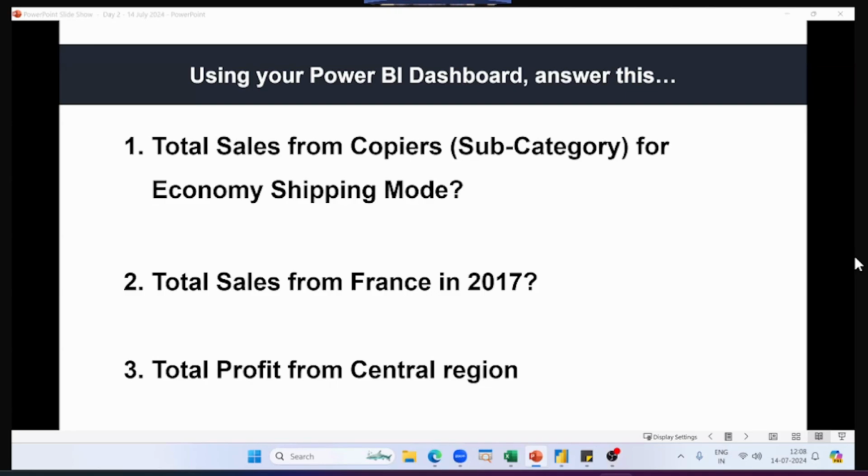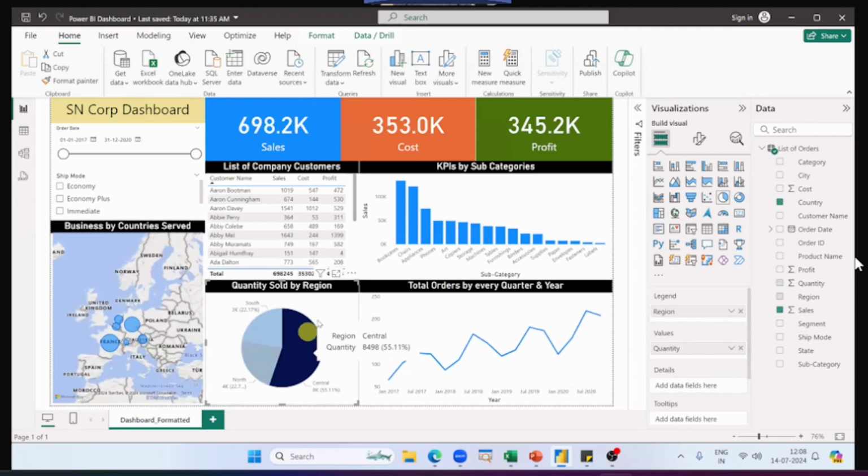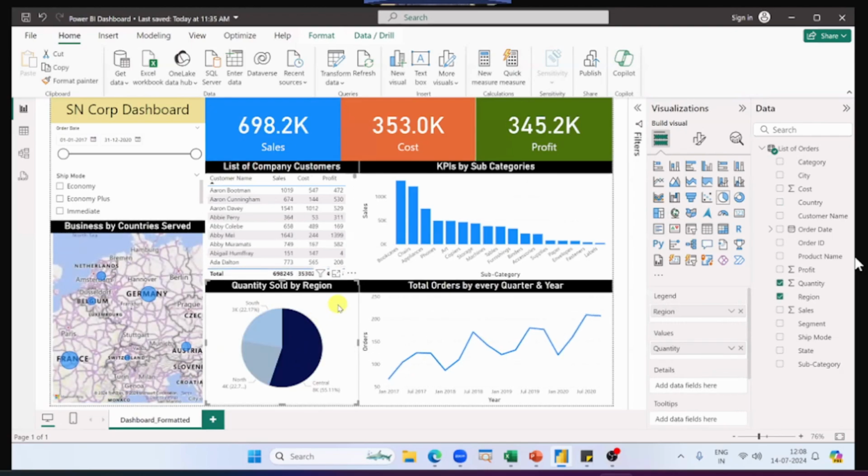345.2K. Okay. I see everyone saying 345.2K. Is that the answer? Okay, let's find out. Chalo, let's find out. Guys, have a look at this right here. If I go to my entire dashboard, all I have to do is click on Central. That's it. That's all I have to do. And the moment I click on Central, what is the total profit that I see right here?